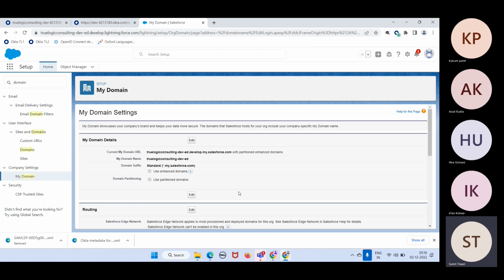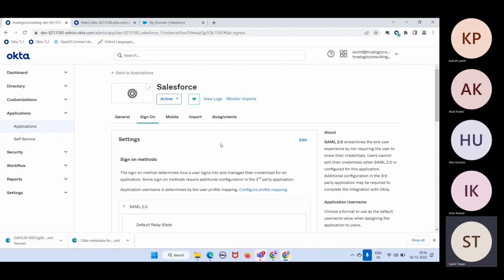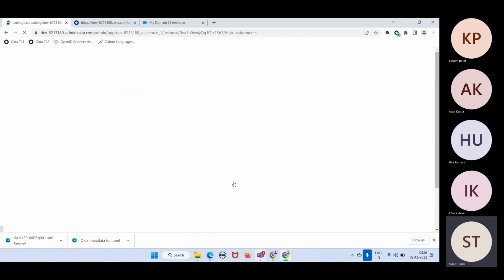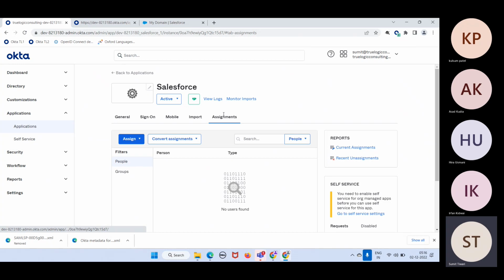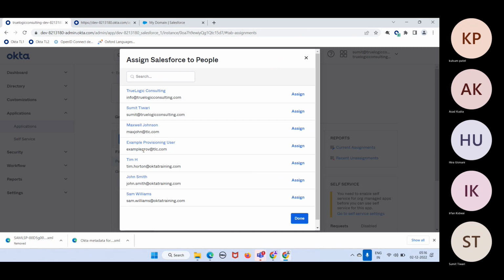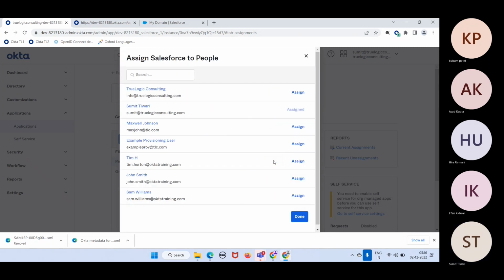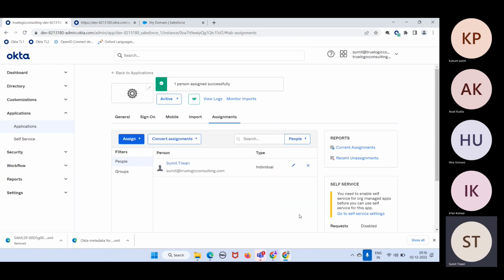Now, once the integration is completed, you will need to let Okta know which users can access this application. So for that, we can go to the assignment tab of the application. Again, if you're not in this application, if we have moved away from the screen, you can go to applications and select your application. And you can go to the assignment tab, click on assign to people, and you can assign this to one of the users and click on done.